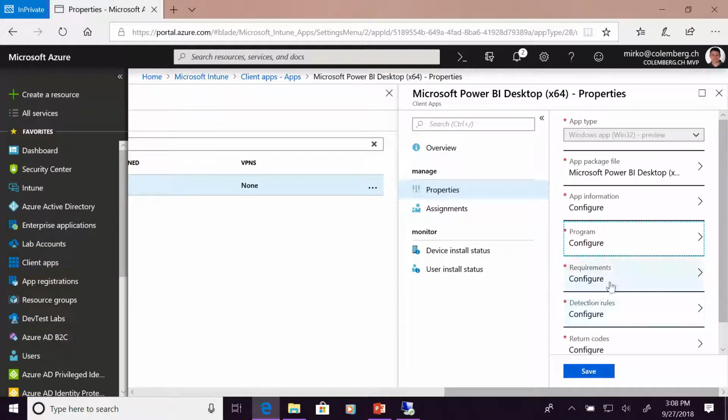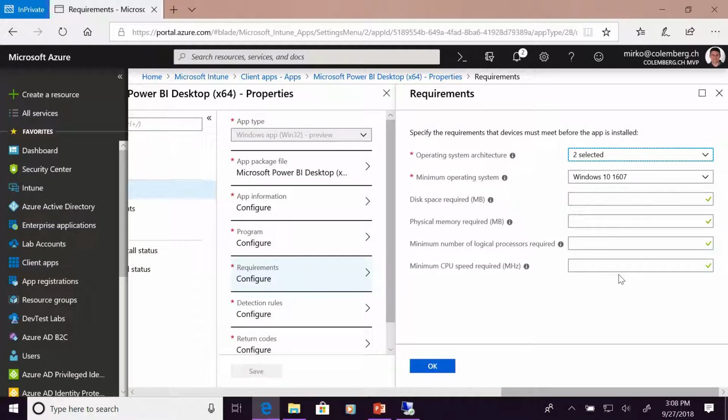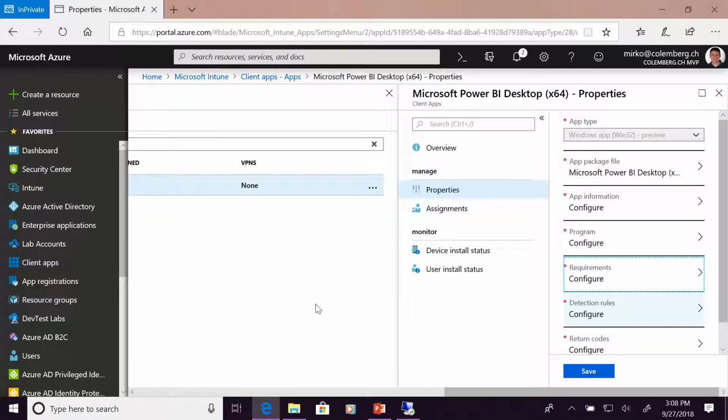Then you have also the requirements. So it must be a minimum version of an OS. It must have a minimum amount of disk space free on the client, otherwise it will download and crash the installation if there is not enough disk space free. So Intune goes to the client and checks the requirements first, and if all the requirements are good, it will download and install the application.